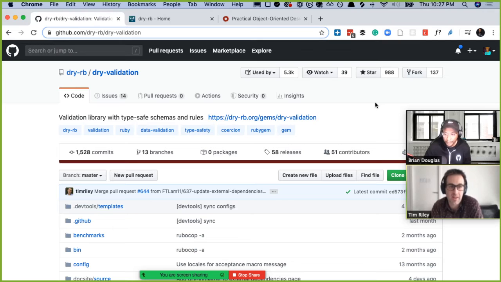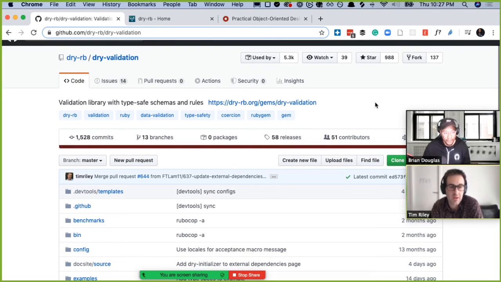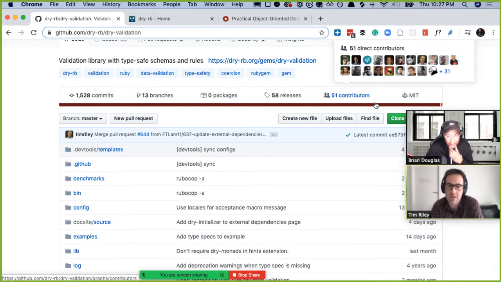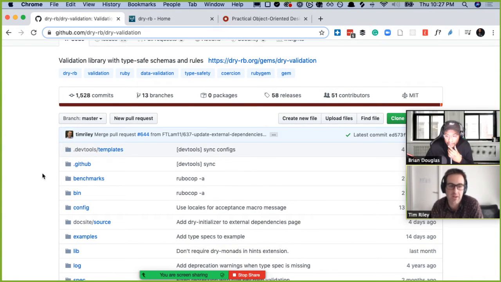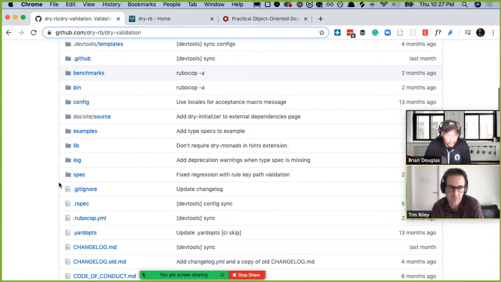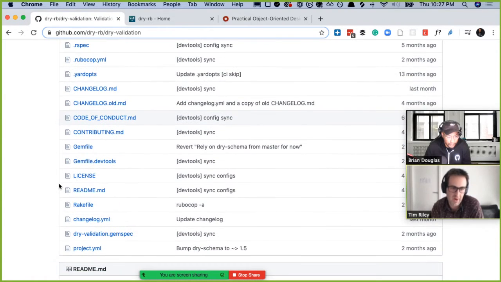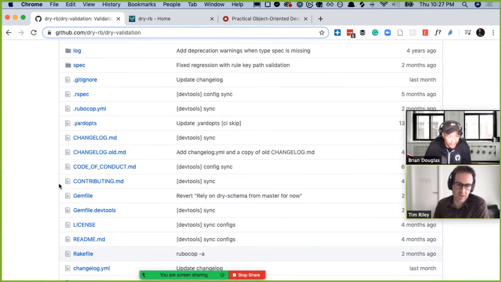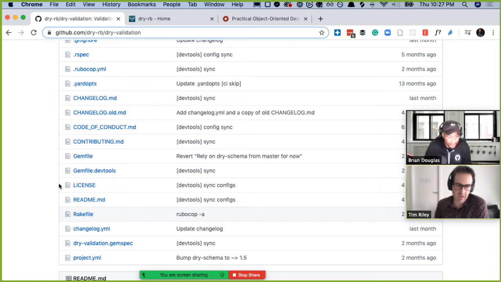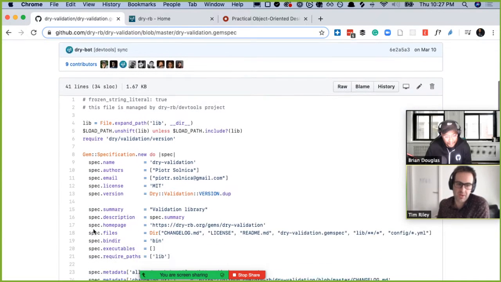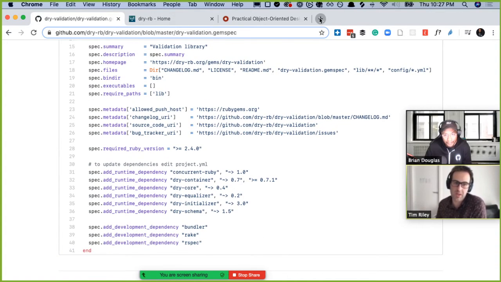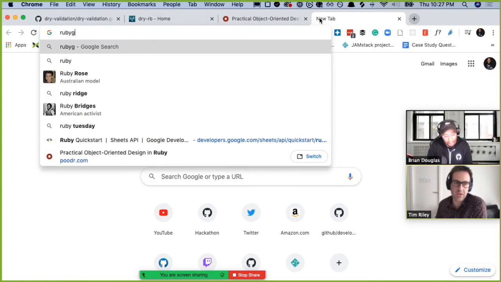Yeah. So dry-validation is probably a pretty good one to look at. In terms of how Ruby gems are packaged, these follow the standard practices. So we have a gemspec, which is the file that defines your gem. It's down the bottom there, dry-validation.gemspec. Oh, okay. There we are. Yep. So that's just the metadata that the Ruby gems package system uses.